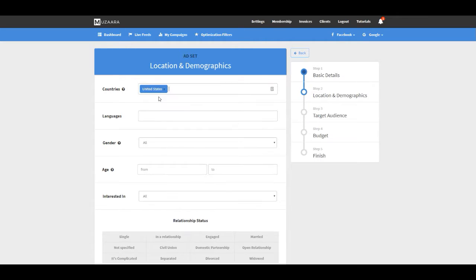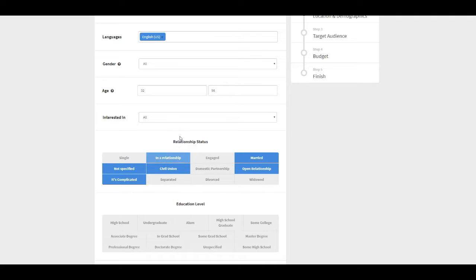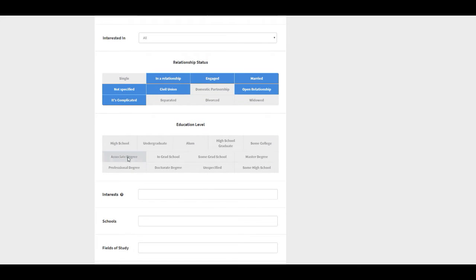You add the countries you want to target, the languages you want to target, and then go through and add the gender, the age group, and then you can get as targeted or as broad as you like. So here we've put 32 to 56 is the age group, and we're looking for people that have children, so it's married, specific, open relationship, and it's complicated. We're looking at the educational level, go through and define as many as you want.